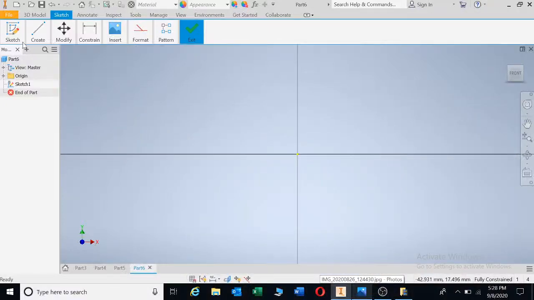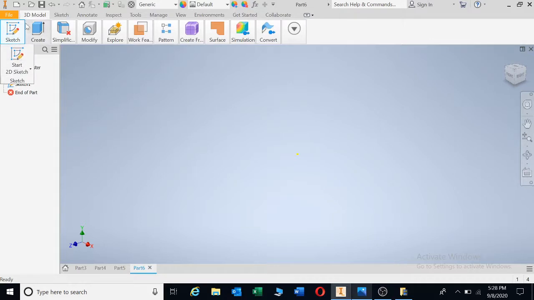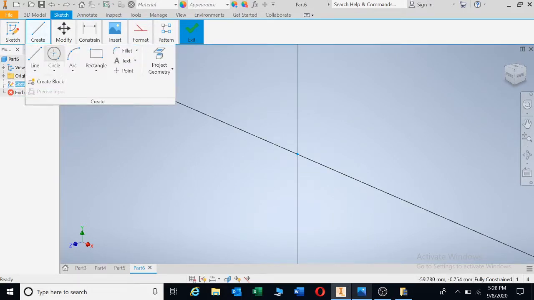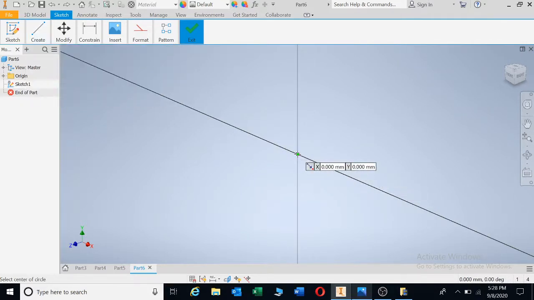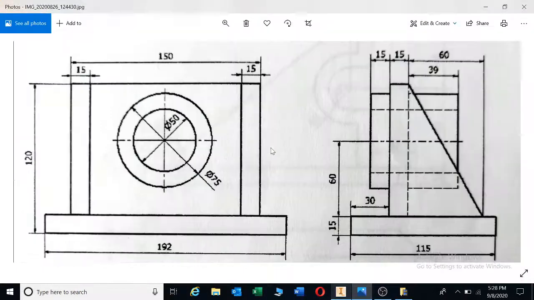Extrusion drawing. Let's go sketch. Okay. I'll show you the drawing just now. There we go. I'm busy with this part here.